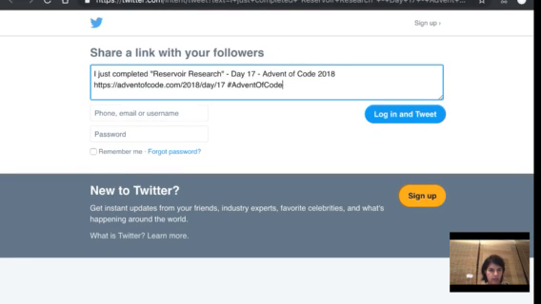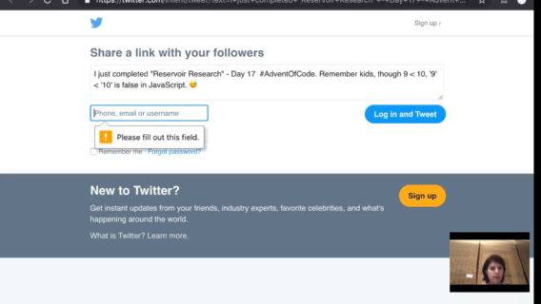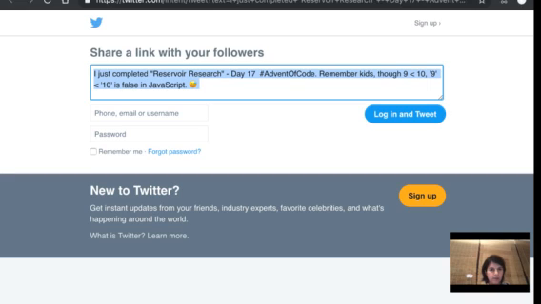I just completed day 17 of Advent of Code. Remember, yeah, I want to add in that screenshot. Remember, though 9 is less than 10, 9 less than 10 is false in JavaScript. Do we need a link to anything? Nah, I don't think so. I do need a smiley though. Okay. Cool. This is incognito. Okay, I'll post it from regular Twitter. Sorry about that.